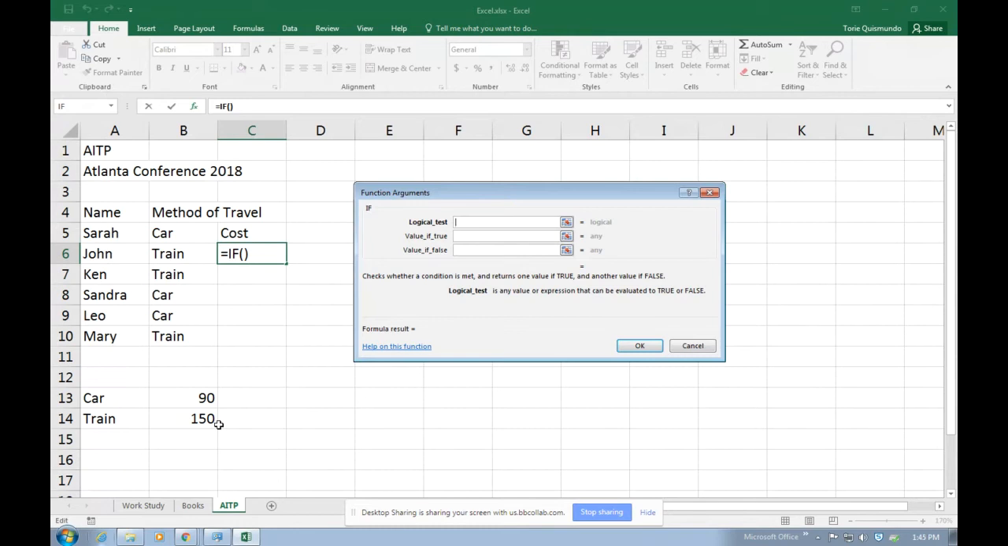So in this particular instance, what I want to say is if the person goes by car, it will cost them $90. If the person goes by train, it will cost them $150. So my logical test is going to be if cell B5, and why cell B5? Because B5 is going to identify the method of travel. So I'm already preparing my if statement. But in this if statement, I can't use words.